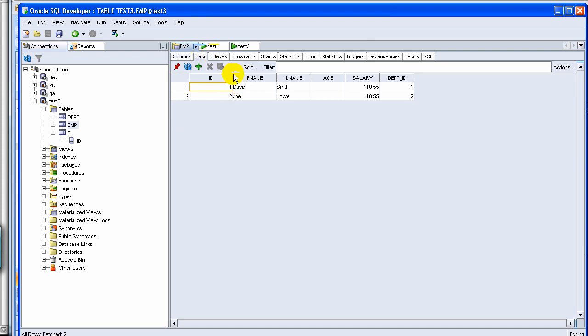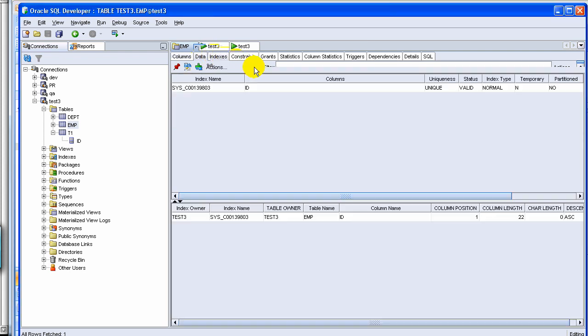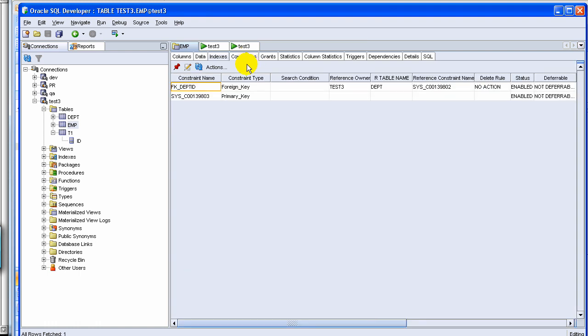Then where you have the data, this is indexes. We'll get to that later on. Now constraints, as you see, we have two constraints. One is the foreign key constraint, another is the primary key constraint.